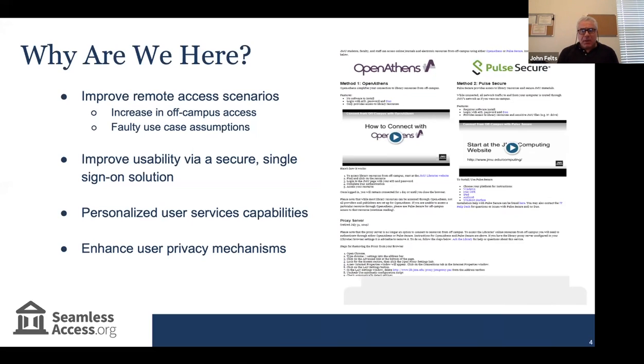In addition, we want to provide the capability for personalization services, which this initiative provides. And also we want to enhance user privacy mechanisms. And Tim will discuss that more at length later in our presentation.